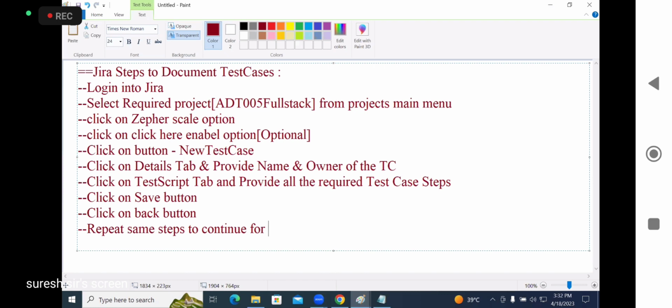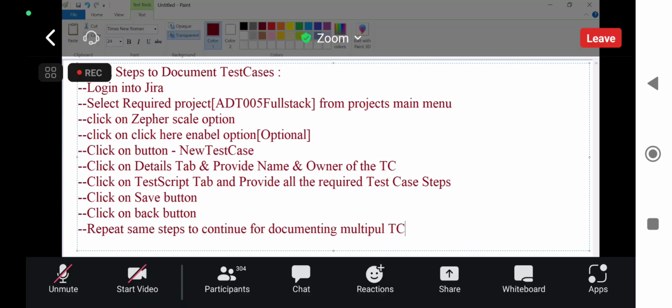for documenting multiple test cases. Okay, so this is what you need to take care about in following the steps of creating the test cases.